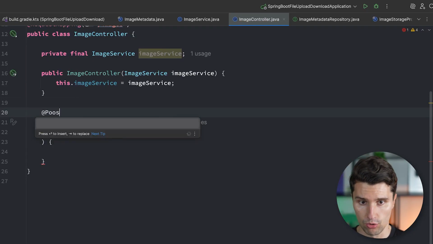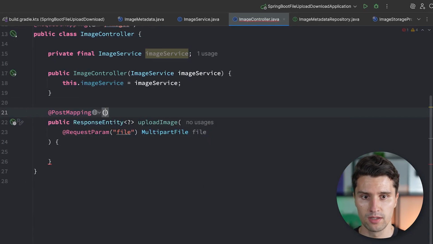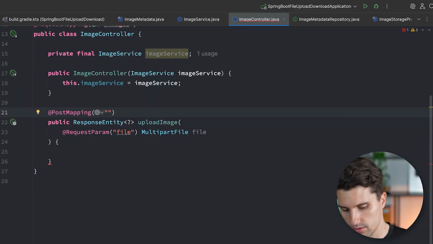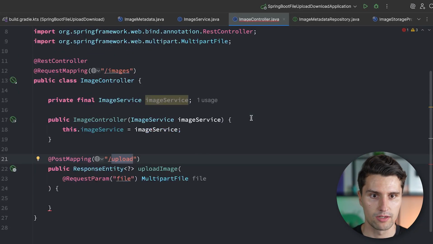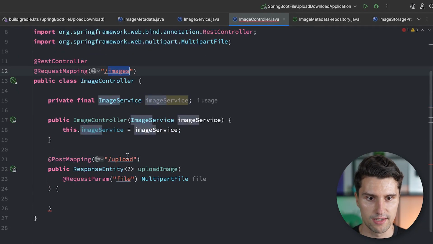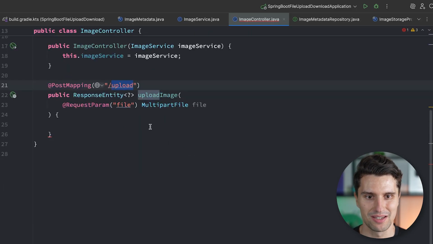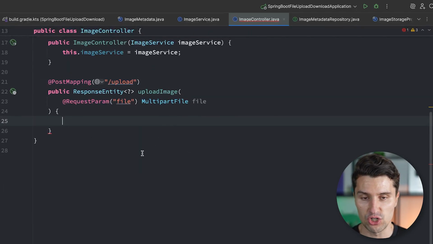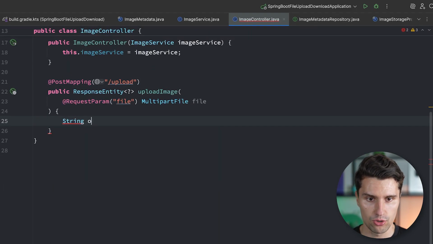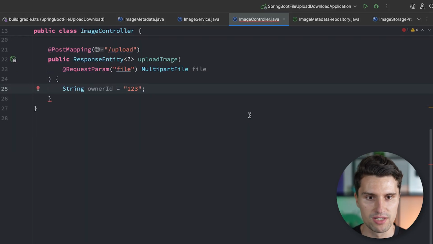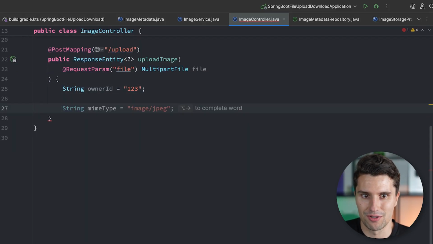This also needs to be a POST request. So we say this is the PostMapping, and it gets a relative URL /upload. So we can then call our localhost /images/upload, and then this function here will be triggered. I want to simply hardcode the owner ID here. Of course, in a normal backend you would retrieve this from, for example, a JWT claim or so, but in our simple backend here we don't have owners or the concept of that.